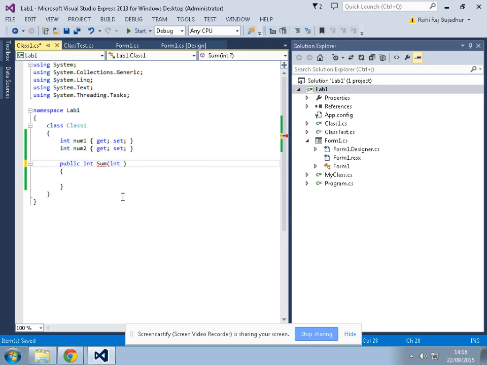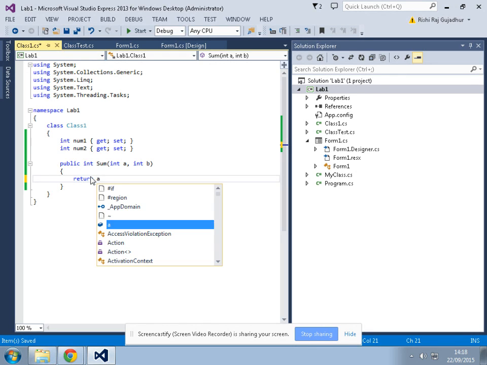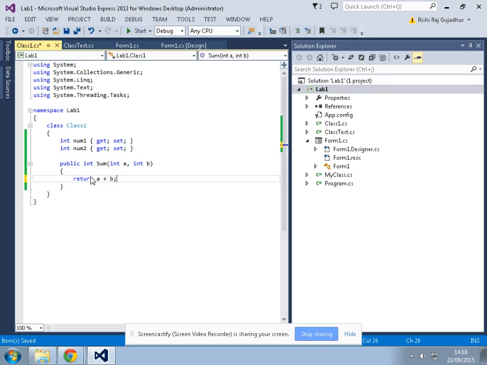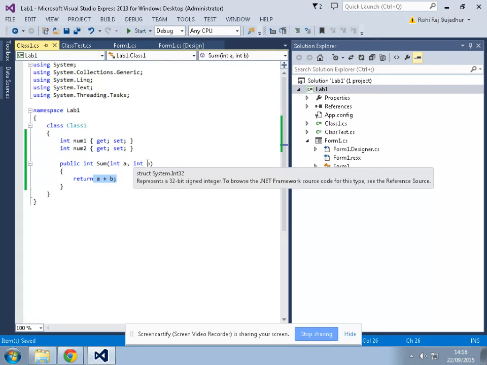We declare some parameters, int a, int b. Since it is a parameterized method, we will return a value: return a plus b. We will find the sum of the values a and b.